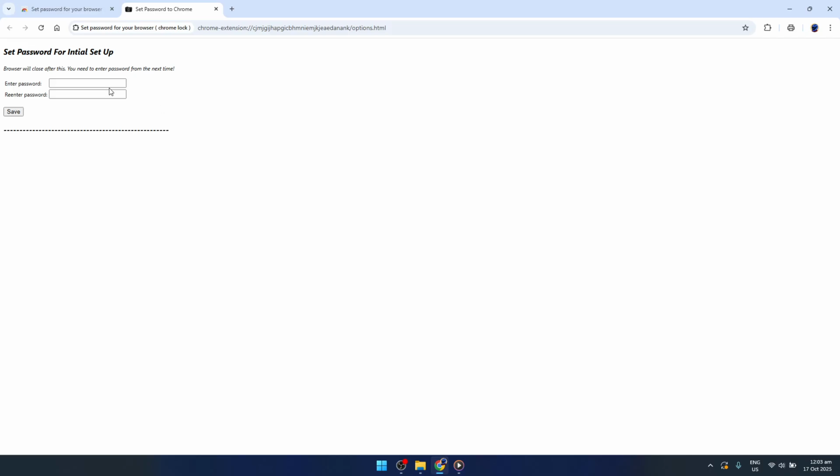Now that the extension is installed, you need to activate the lock. You can do this by clicking on the extension icon located right beside the search bar in Chrome. It's typically represented by an icon relevant to the app. Upon clicking, a new window will appear, prompting you to set a password. Make sure to choose a strong yet memorable password to keep your browser secure from unwanted access.